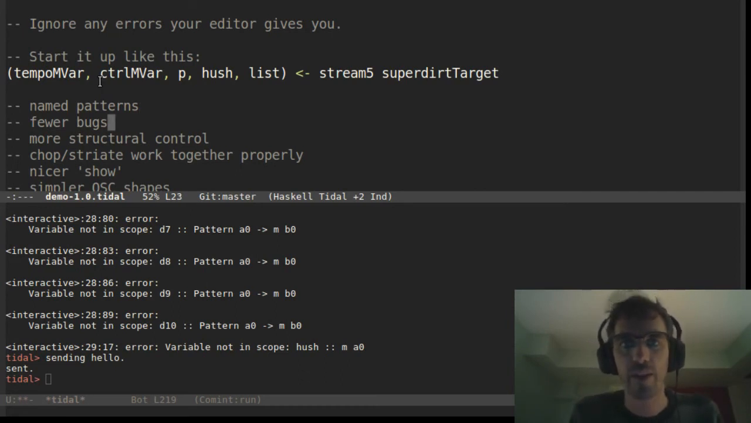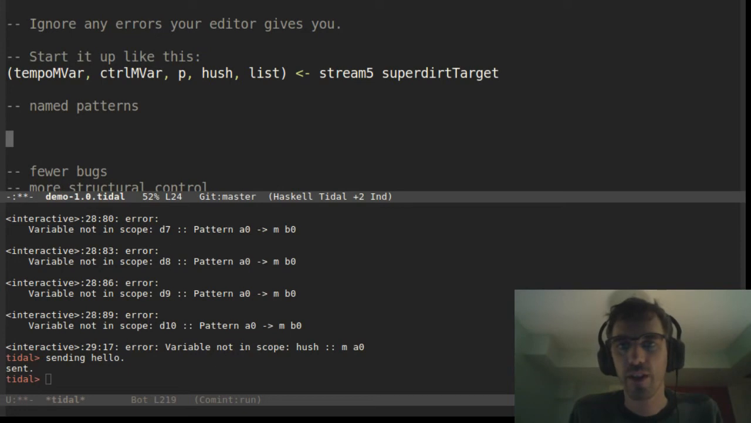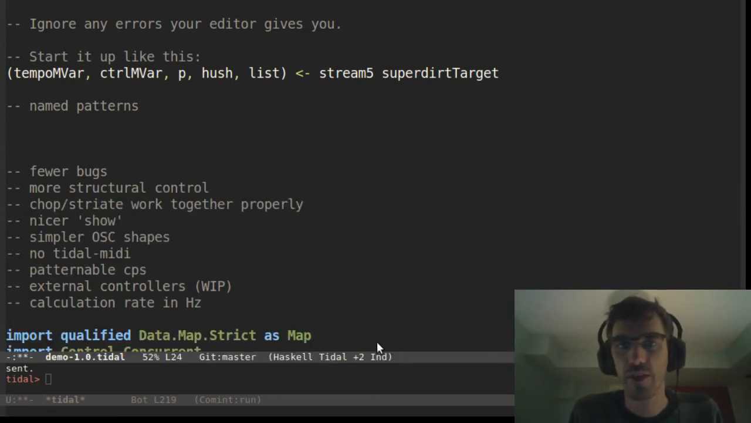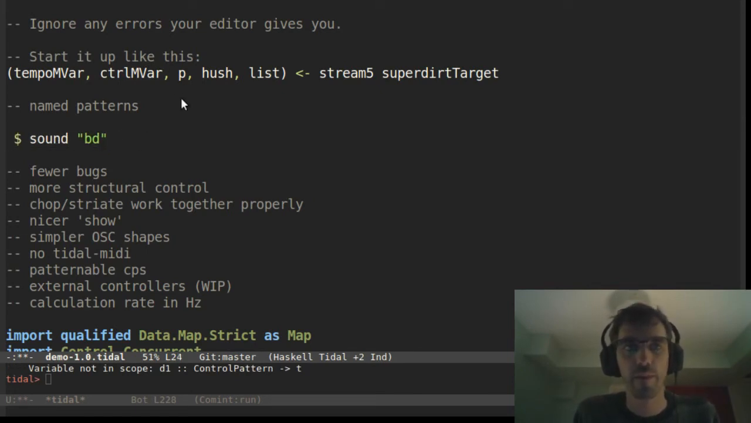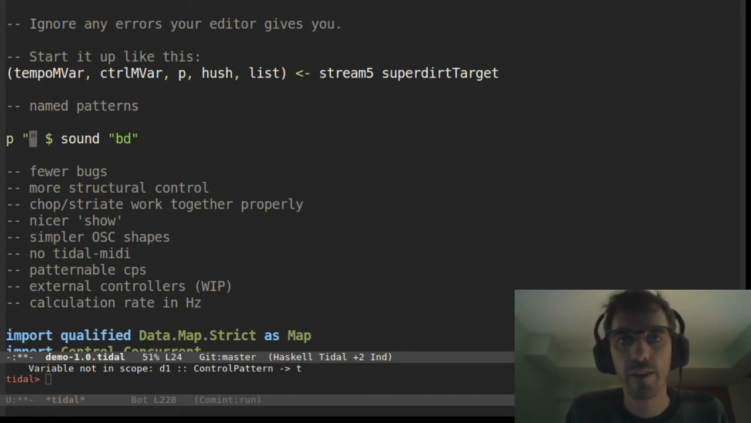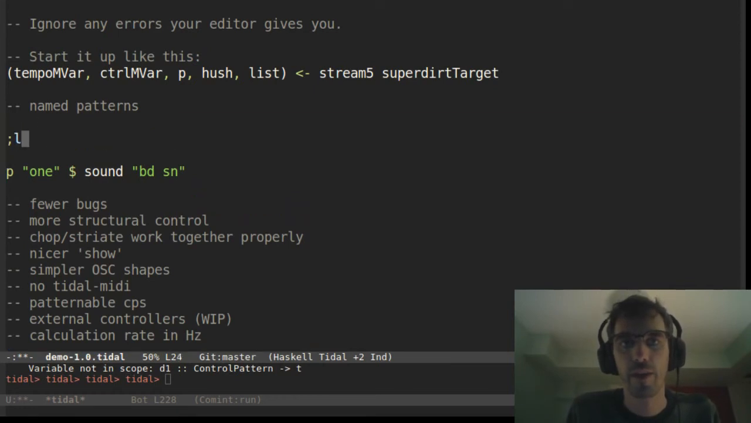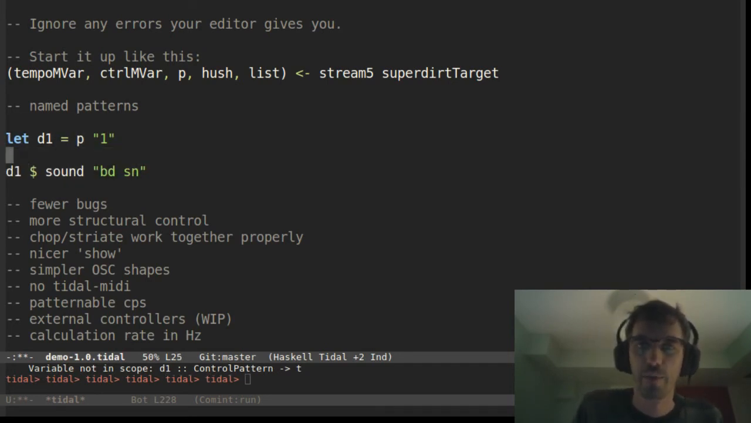So to start with, if you've used Tidal a bit, you'll be used to doing things like D1, sound BD. That doesn't work anymore. You have to use this P thing, and you have to give it a name, which could be 1, for example, and then it should work. If you really miss D1, you could just do something like this, and then yeah, it'll be back.